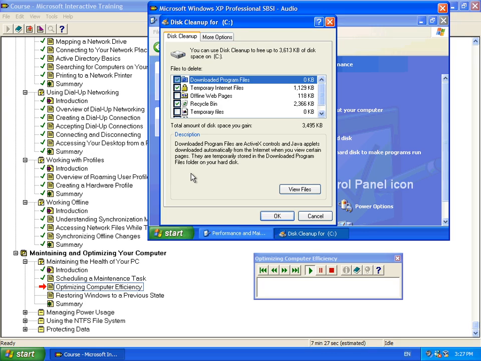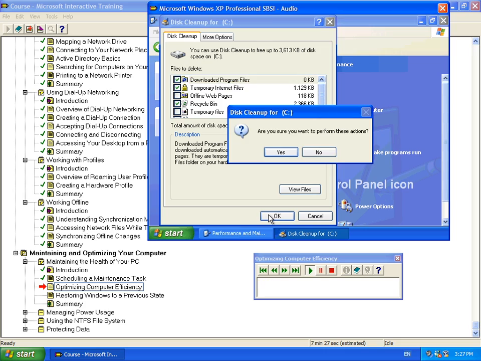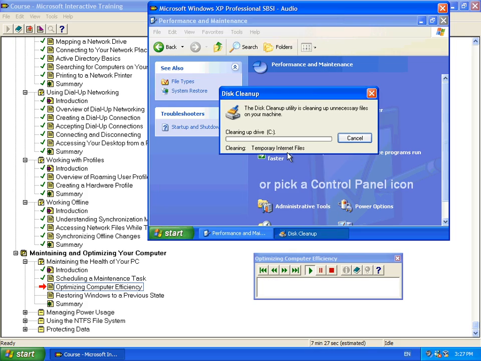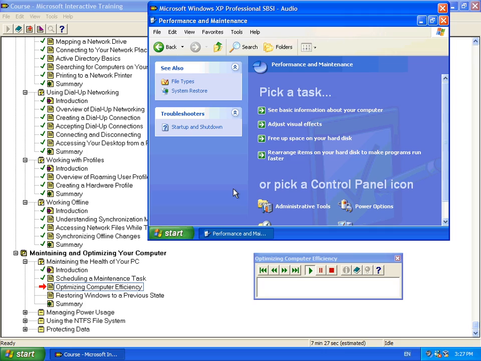Go ahead and click OK. Click Yes to delete the selected files. The selected files are deleted from the hard disk. If you notice that programs are running slower than usual, you can improve performance by running Disk Defragmenter. Using Disk Defragmenter, you can rearrange files and unused space on a hard disk.